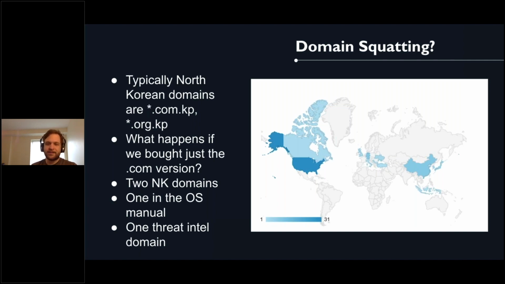And then we talked about their top-level domain .kp. Typically, they're .com.kp or .org.kp. Now that I had a whole list of them, I wanted to see what happens if I bought just the .com version. So I bought two of those. They were available. I found one domain in the OS manual, and then I found one kind of weird domain that kept popping up in some threat intel feeds. I bought that one when it became available as well.